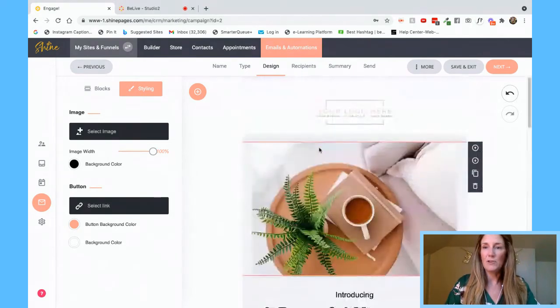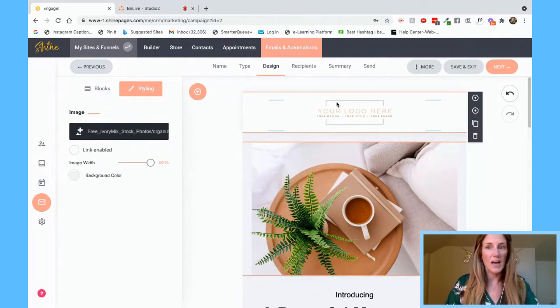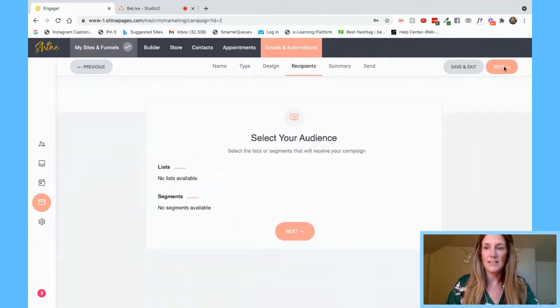And then if you wanted to go ahead and save this template as one of your own, you could click up here to the top, Save as Template, and then you'd be able to have that now saved in the My Templates section of all of your templates. Okay, so now when you have that all set, you'd hit Next.